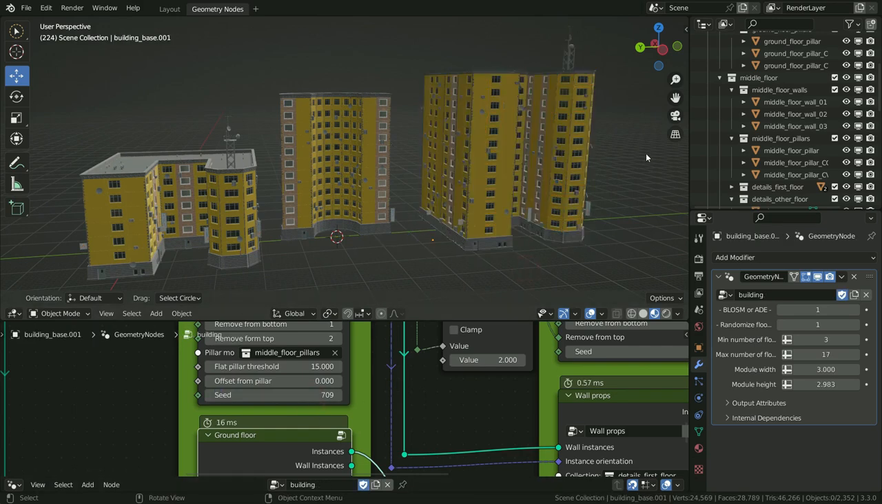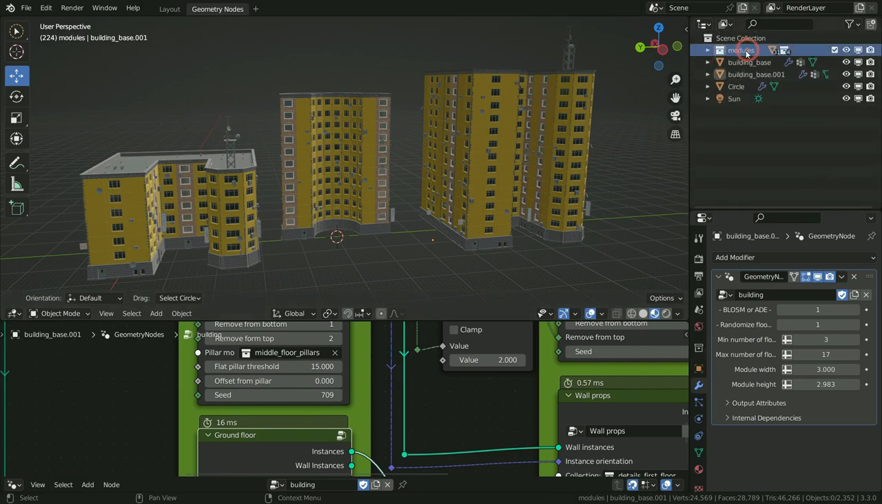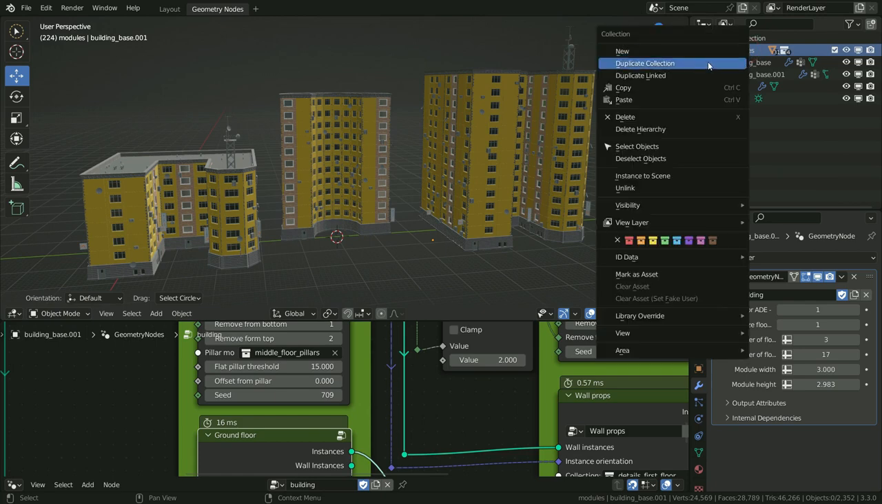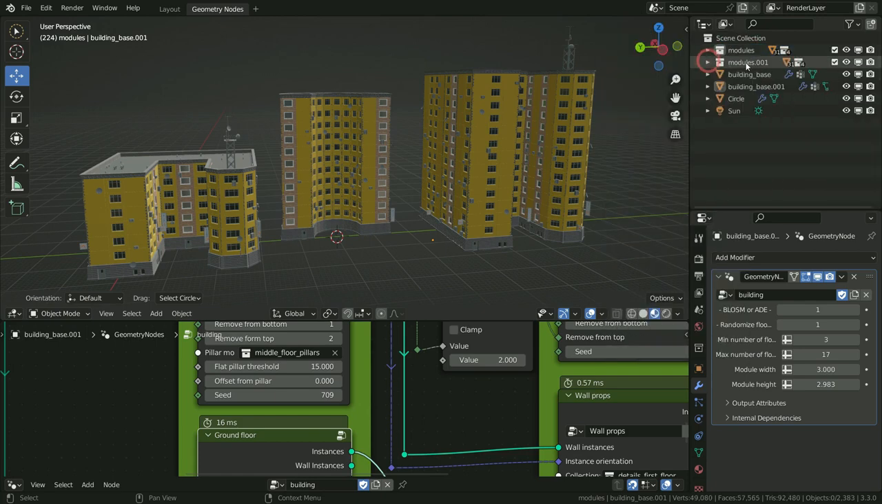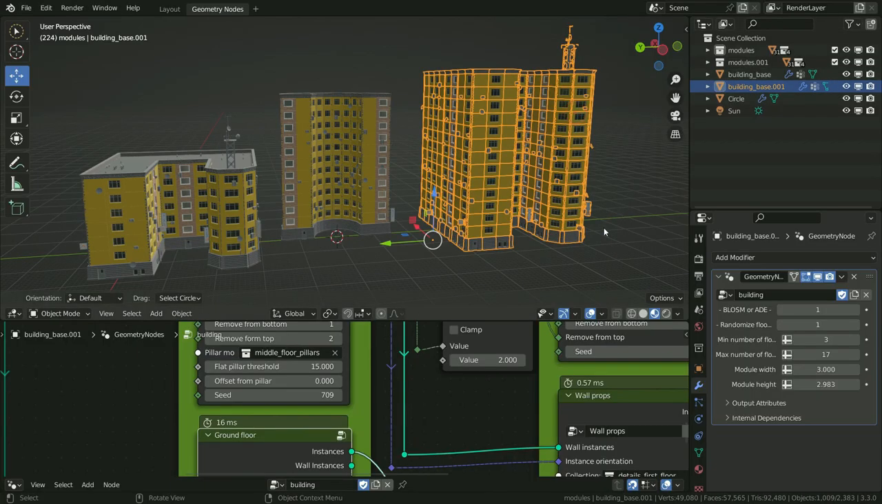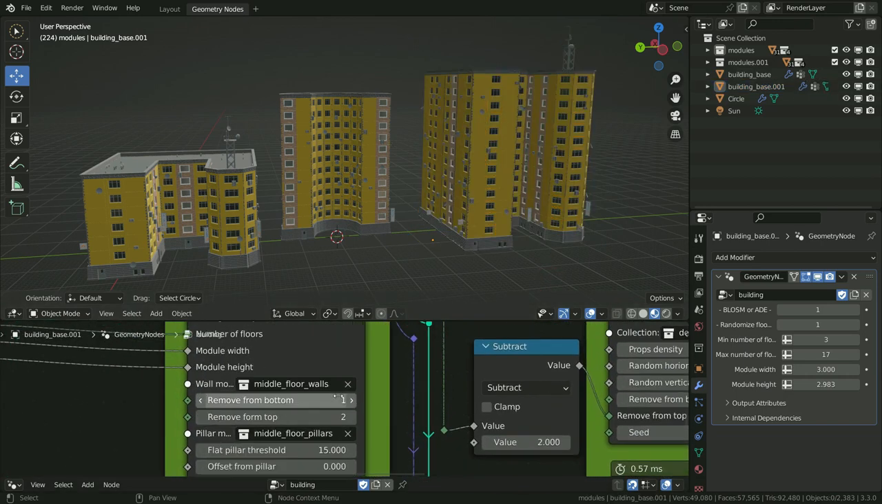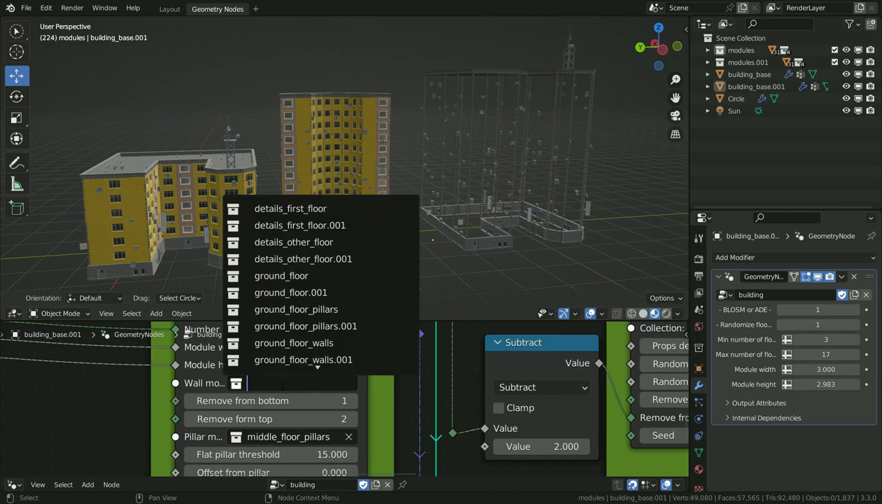If you want to give different colors to buildings, we need to duplicate the modules collection. Go to Outliner Editor, select the modules collection, right-click, and duplicate the collection. Now, we have new collection named Modules 001. Select the building you want to change the wall color. Go to Middle Floor node, change the collection to Middle Floor Wall 001.